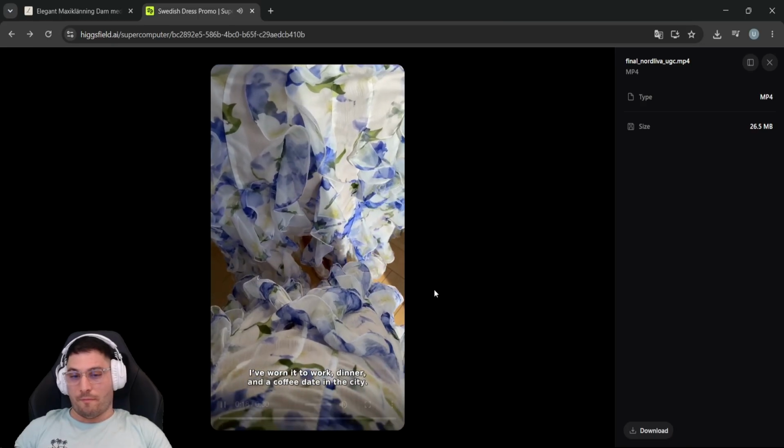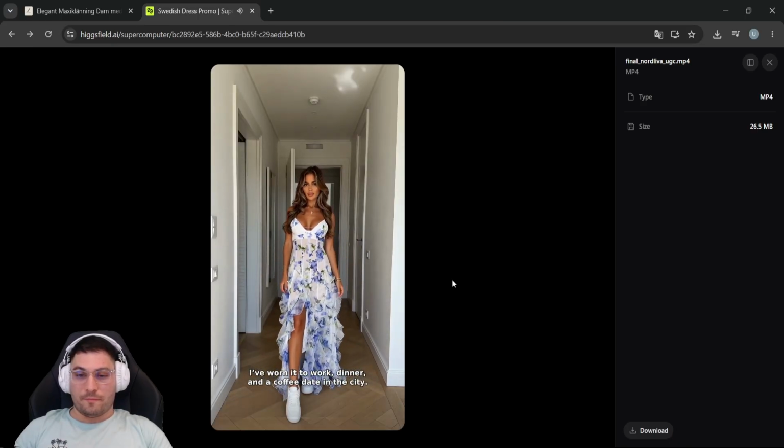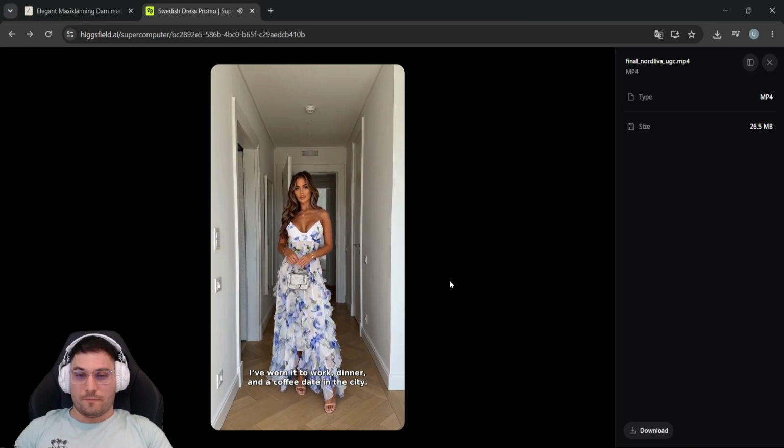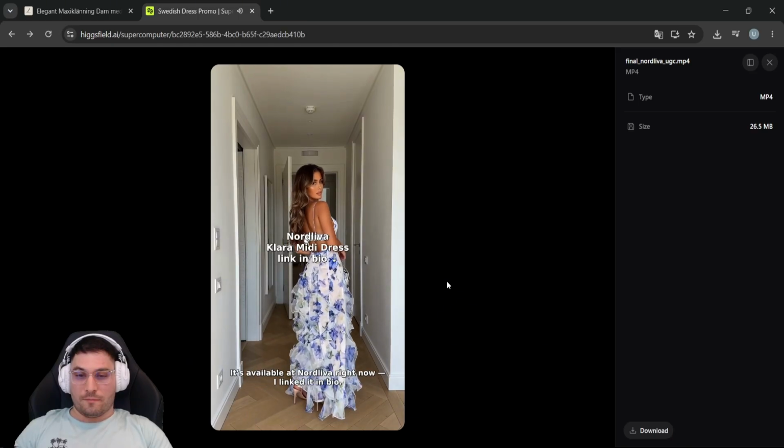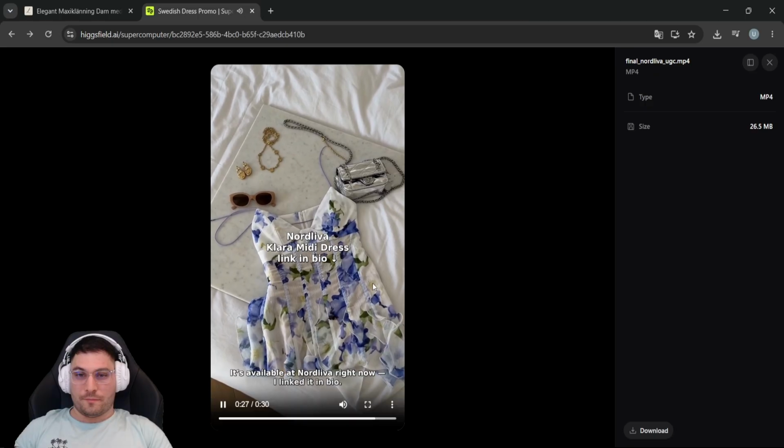You have no idea what to wear. I've already worn it to work, dinner, and a coffee date in the city. It's one of those wardrobe saver pieces. It's available at And you see that brand text is wrong.